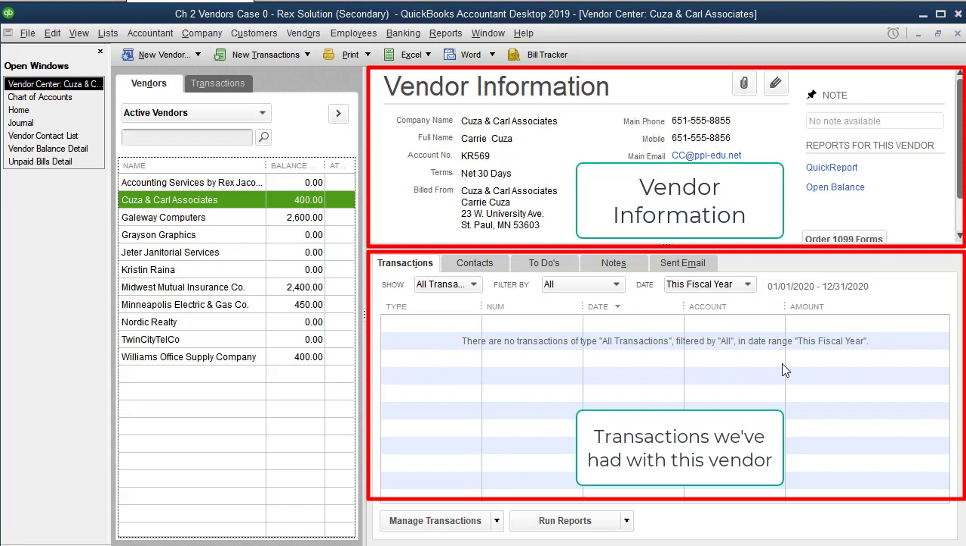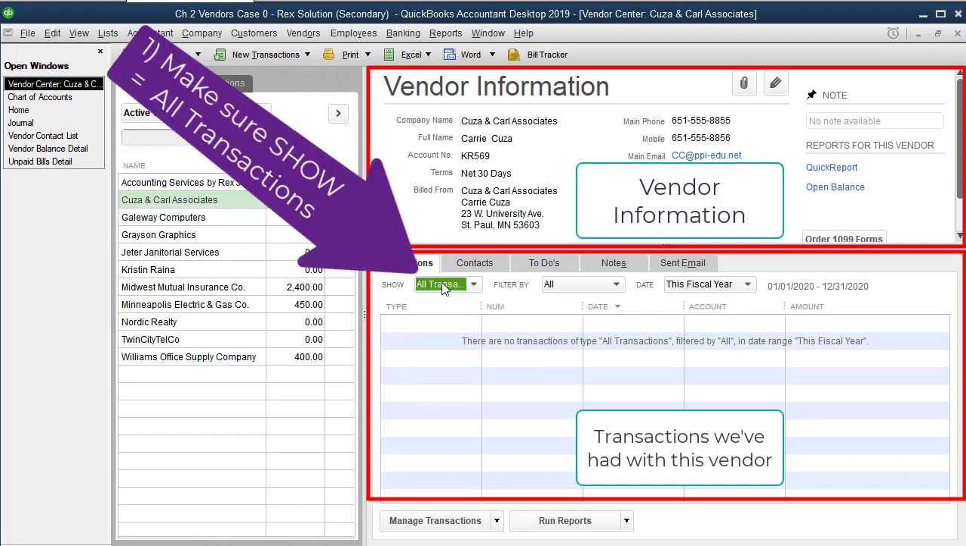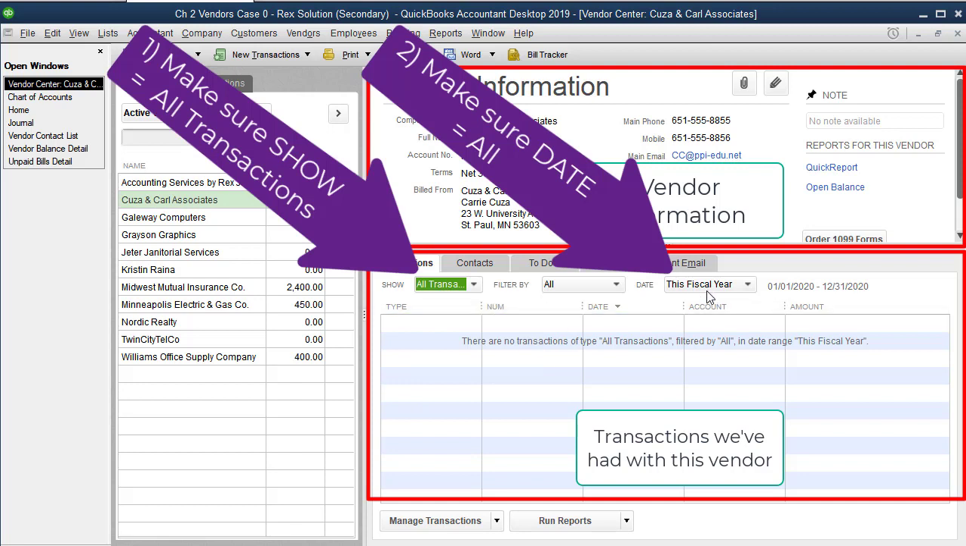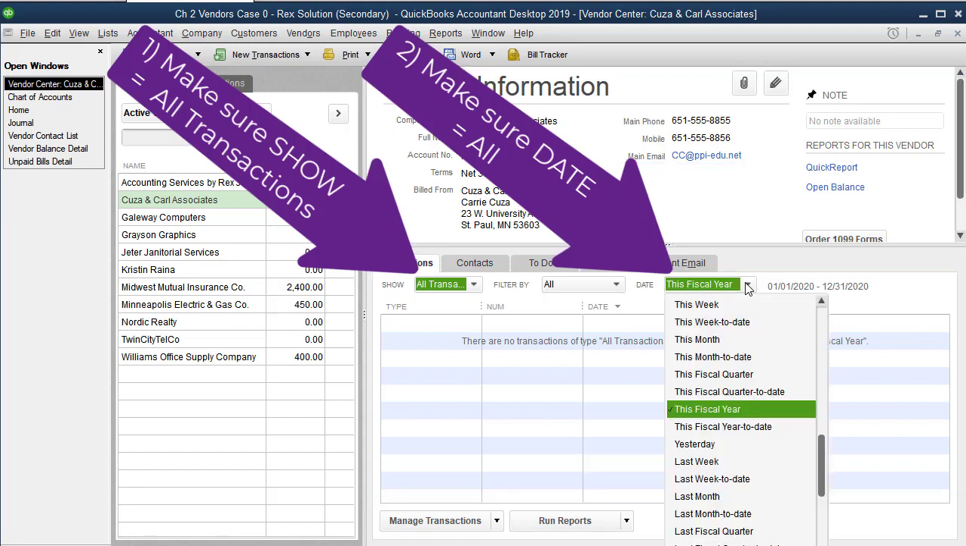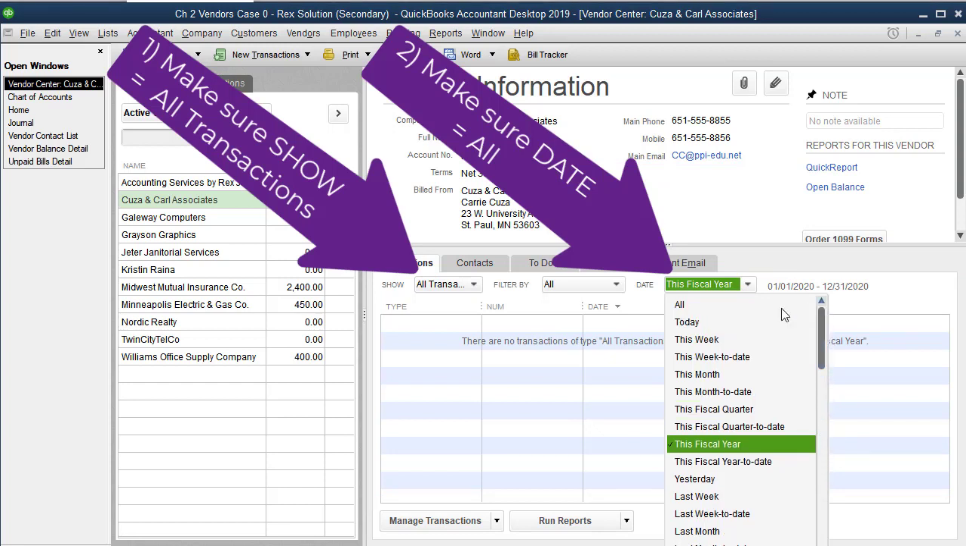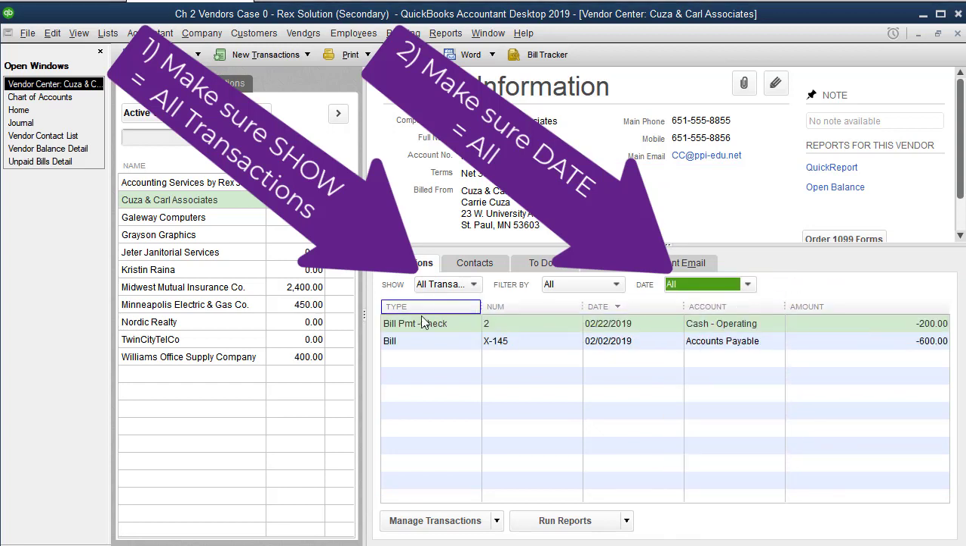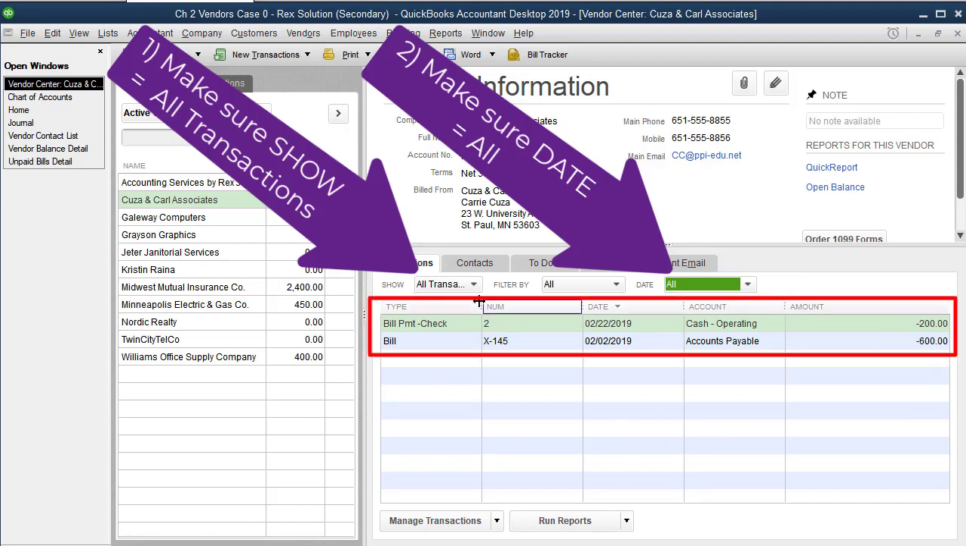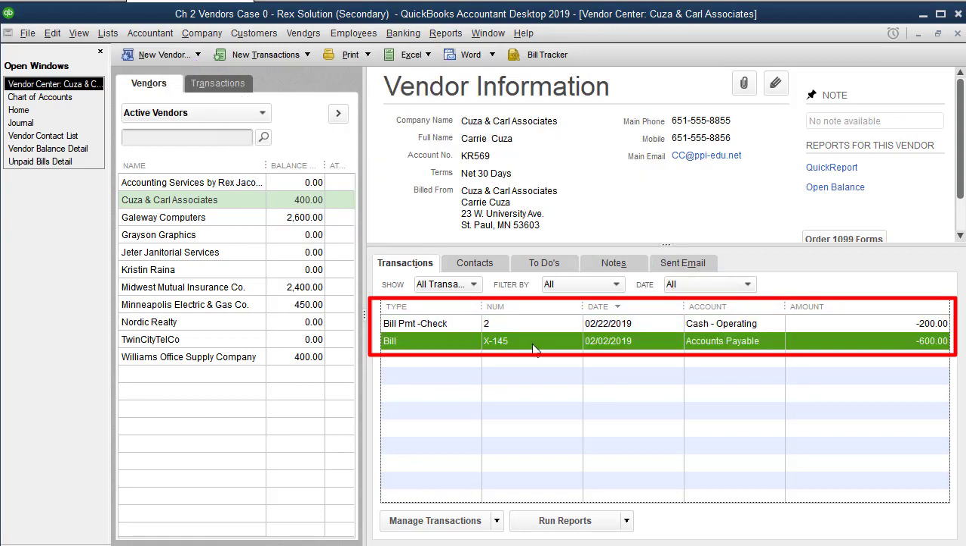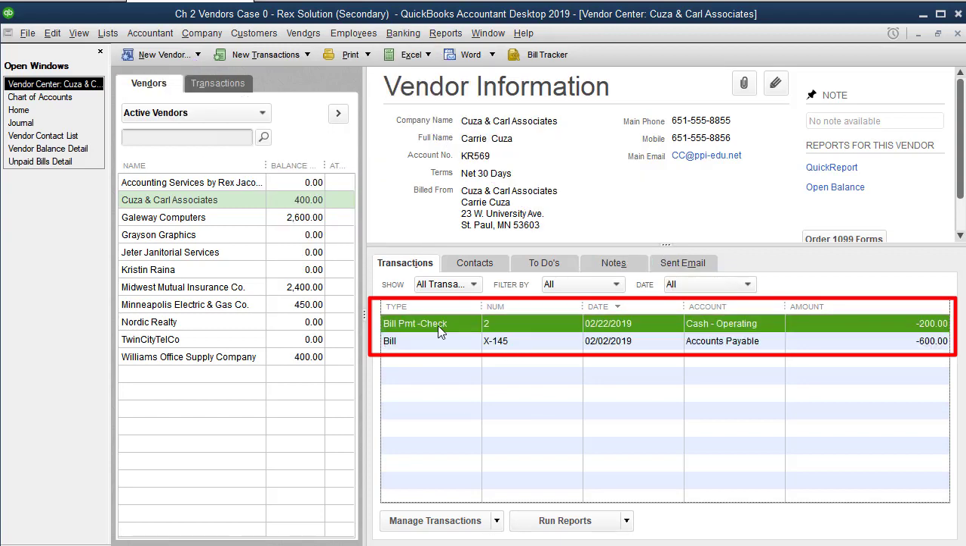If you want to see all the transactions for a vendor, there's 2 steps. Make sure this says all transactions, which it does. But this is often set to this fiscal year. We want to change that to include all dates. So to do that, you click here, we scroll all the way to the top, and we choose all, and voila. Here are our transactions with this vendor. Looks like we've had 2. A bill on the 2nd of February, and then later we pay the bill with a check on the 22nd of February.